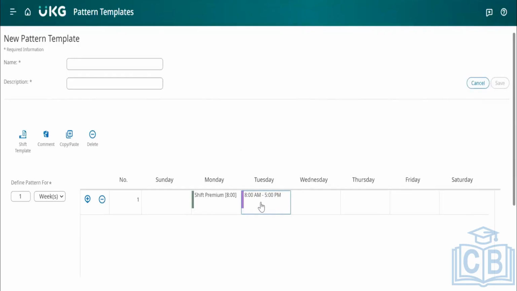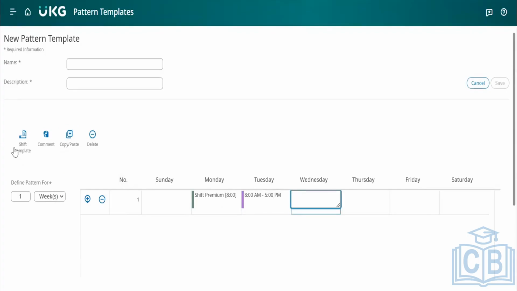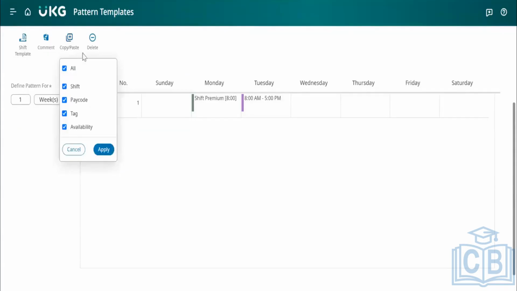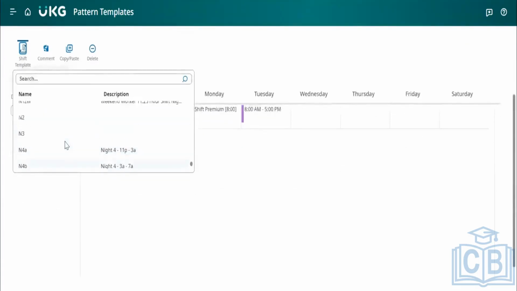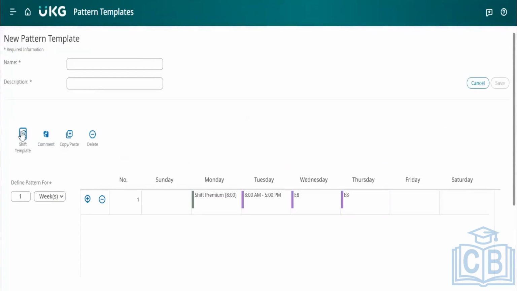Now again, there is another way. If you already have things there, you click on copy, or if you want to paste, you can do that, or select the cell and insert shift template. That will give you a list of all the shift templates we have, and from there you can select whatever you want. Let's say randomly I'm selecting the evening shift. You will click, and I got evening. Now again you click over here.